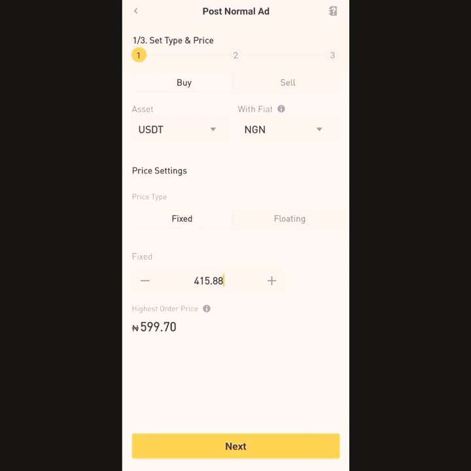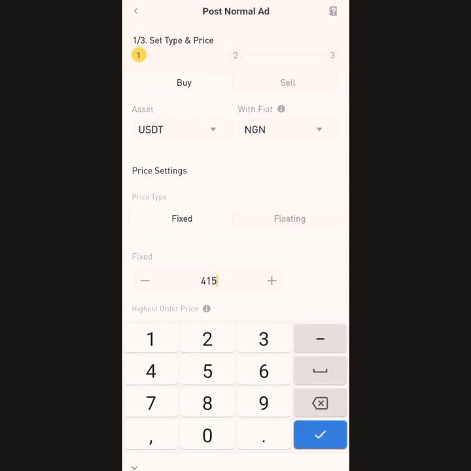So what we are going to do here is to put the exact price, which is the highest price here, so that our ad will be at the top. 599.70. So if this is the highest order, it means that other people as well must have an order like this. So what makes our own stand out from theirs, to make sure that people will mostly click on ours rather than clicking on that? I'm going to show you that as well.